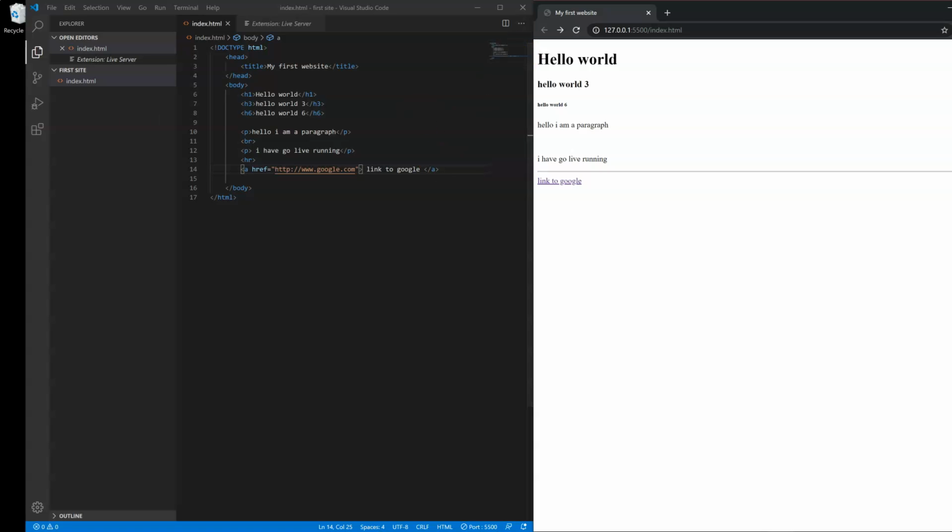So that is an attribute on the tag. This href actually stands for hypertext reference. So we're looking for a reference point to that tag.